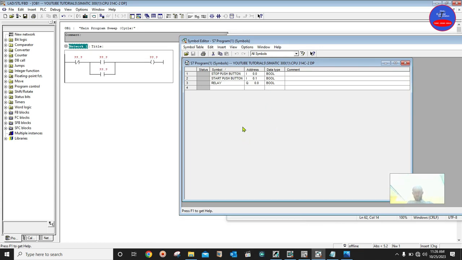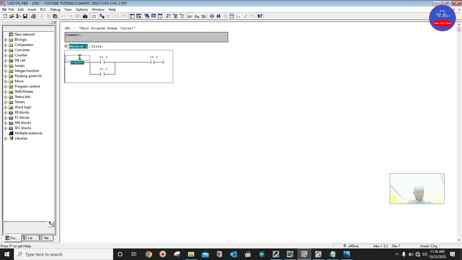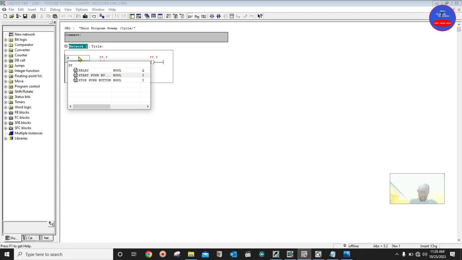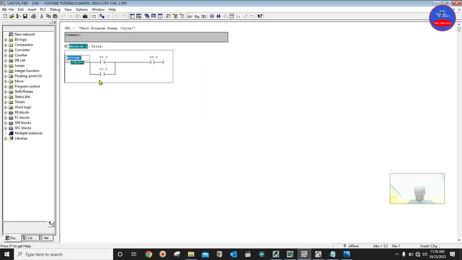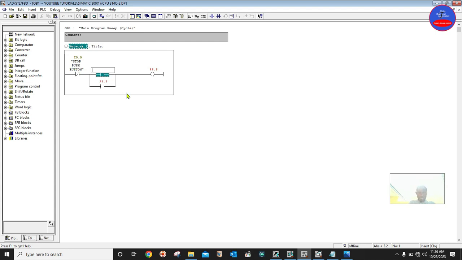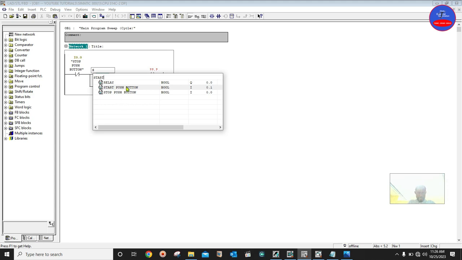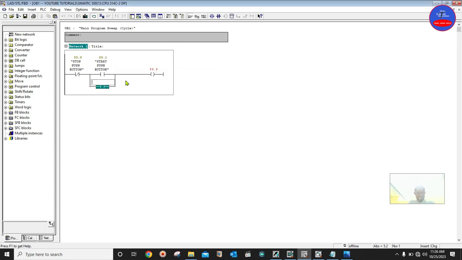So what you do is click on the question mark and type in any name. This is the stop, and it gives you some related value names. You see that stop Boolean, so press enter. See, it is written here: I0.0 is our stop button. Then we type start, choose the start button, enter. That gives us I0.1, and then we come to the output.